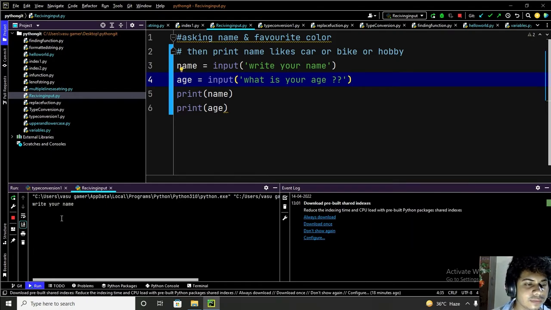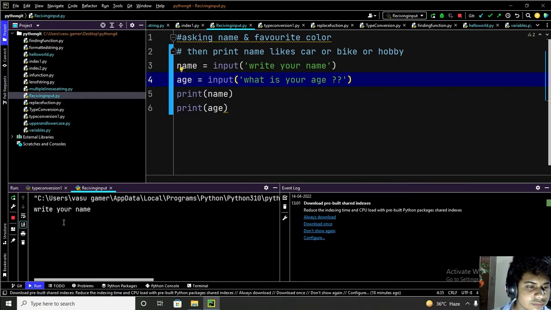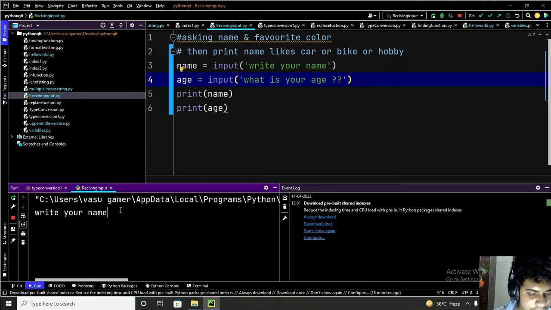You can see it is saying write your name. So I will click here. Now I am writing that my name is Vasu. Okay, now press enter. What is your age? It is asking age. Let's say my age is 10. For example, I am taking 10.